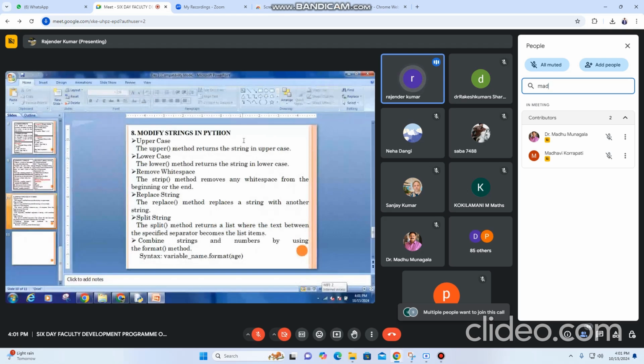Then we have a number of inbuilt functions in Python for strings. We have uppercase. We can change the strings into uppercase.